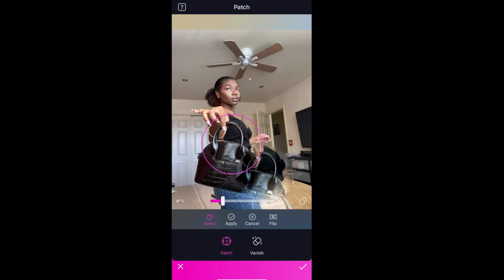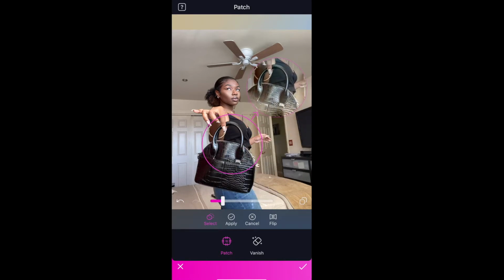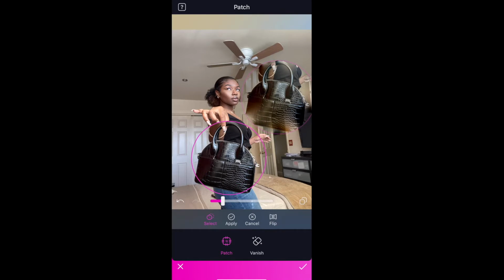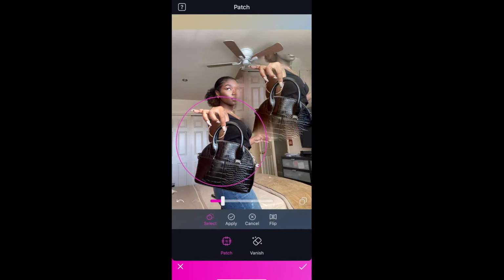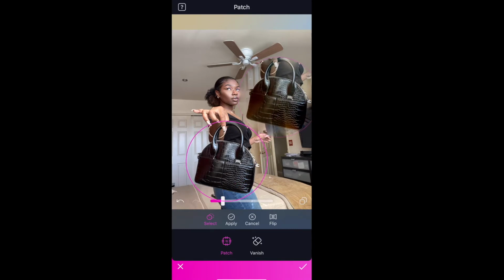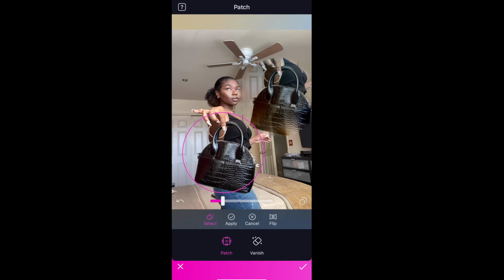Okay, hold on. And you can move the patch here. Like I want it to be here in the picture. And I'm going to zoom out, focus on what you want of the picture. And I just want my bag and my fingers. So I'm going to move it like this. Okay.